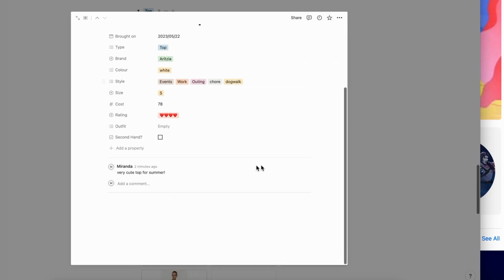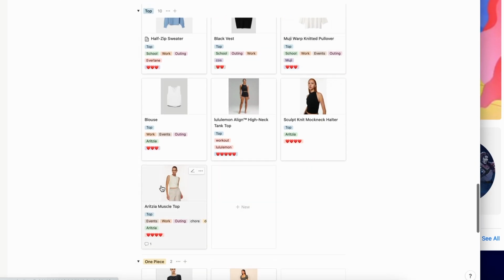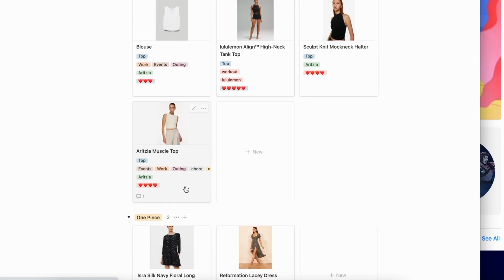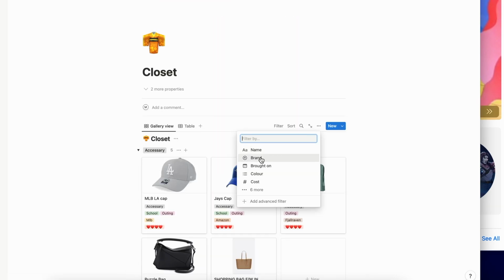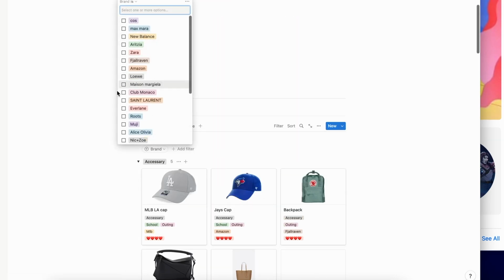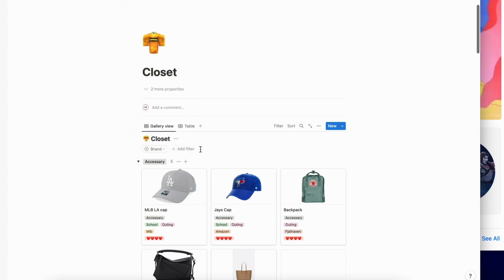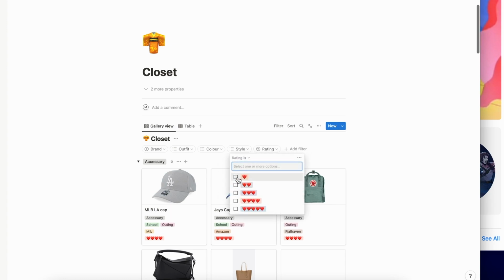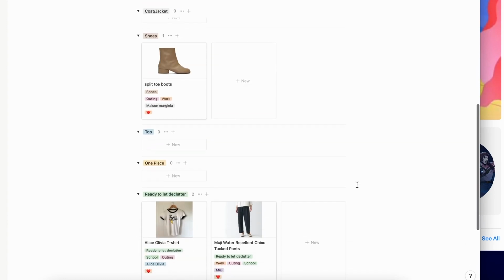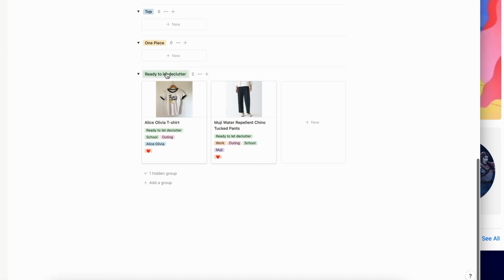Ta-da! Here you go. I organize my closet by category and only display a few properties on the card preview you see here. This is a living closet and really easy to manage. I go in from time to time to change the rating and style of my items based on my experience with them. And if something keeps staying in a low rating, I will move them to the declutter category at the very bottom and eventually purge them out.